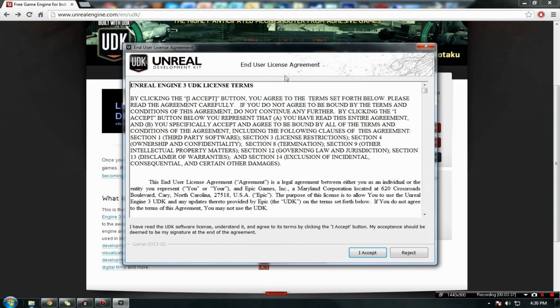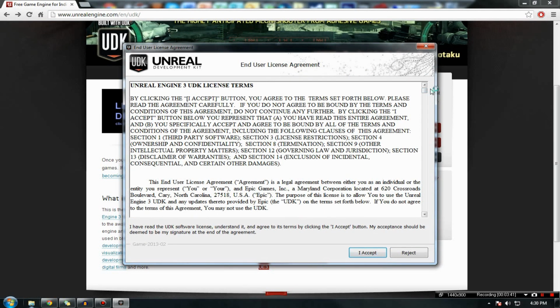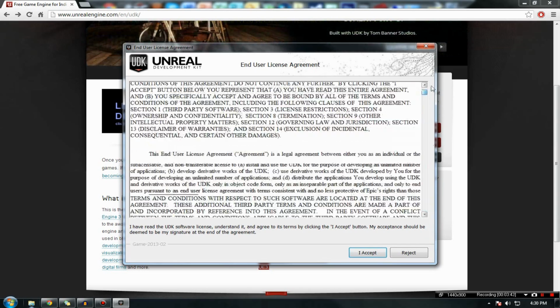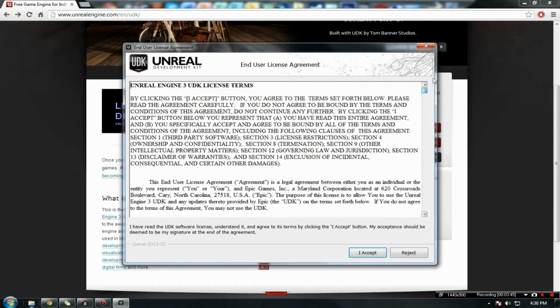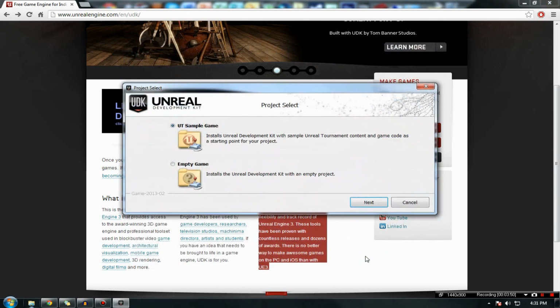So hopefully you should have downloaded the engine by now and have the installer up. Nobody actually reads these end user license agreements, so just go ahead, straight down, press accept. I've actually read this, just so I don't get bitched at, but nonetheless, nobody reads them, and you probably should, but no one does it. So just go ahead and press accept.